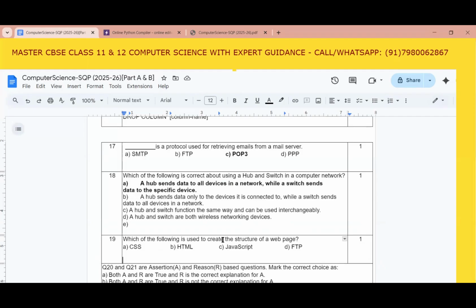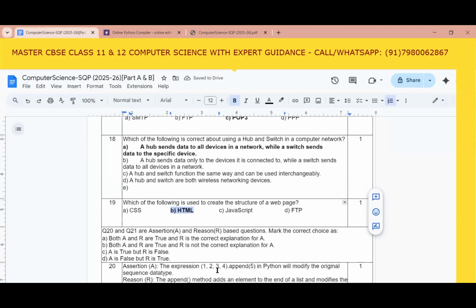Which of the following is used to create the structure of a web page? CSS is used in formatting. So HTML is used for the structure of the web page.